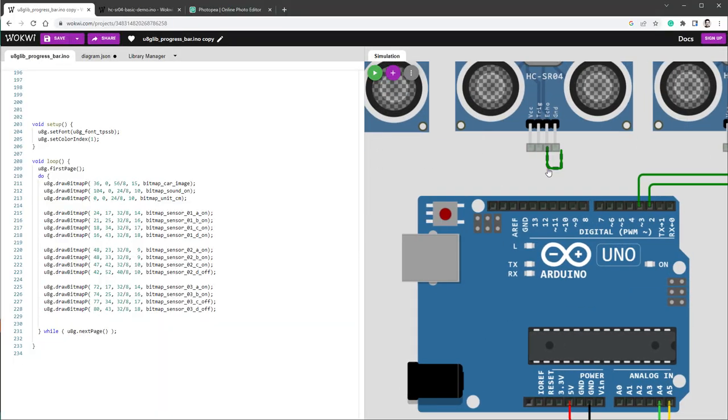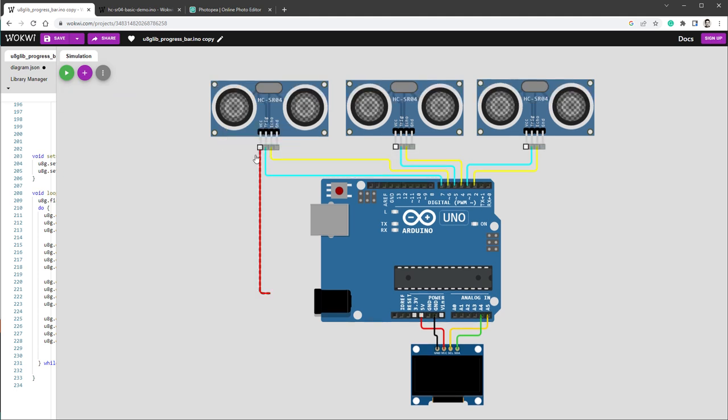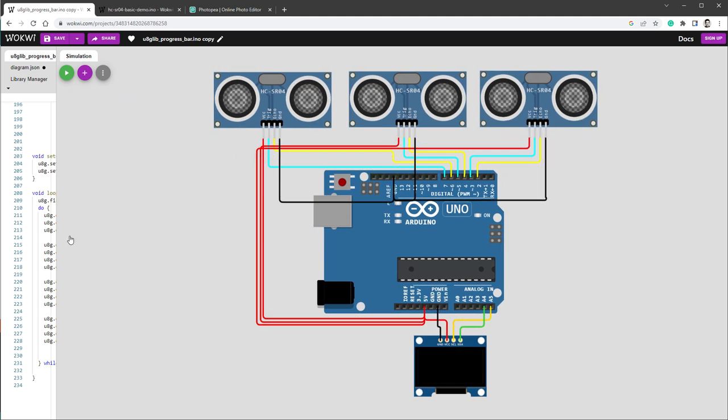As mentioned already, using the WOKWI online emulator is great because you can put together the whole circuit without touching the real Arduino and only upload it to the real board once you are certain that it works properly. It certainly saves a lot of headaches.